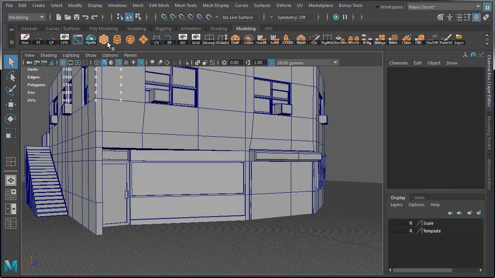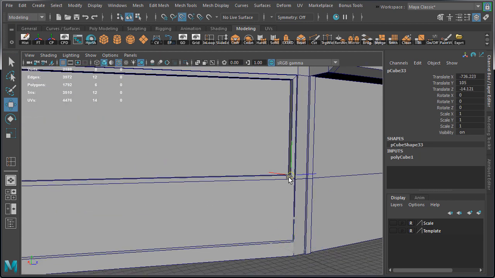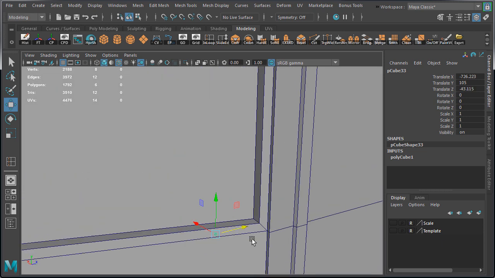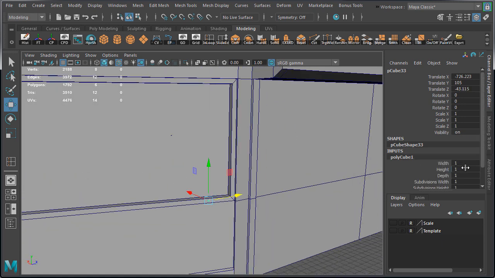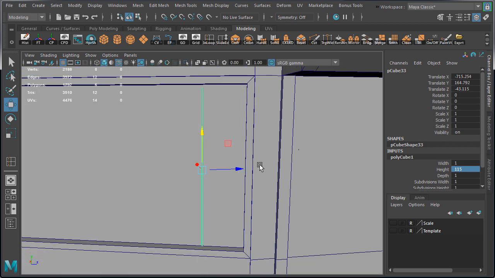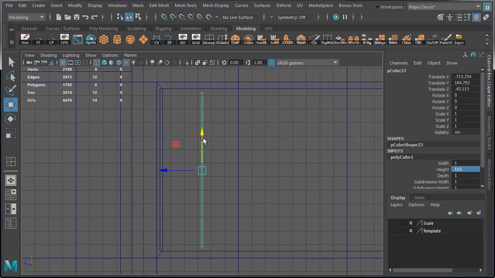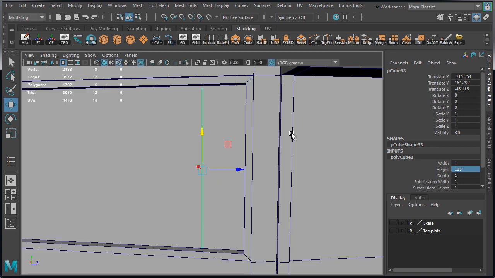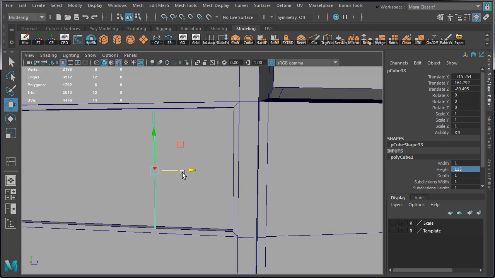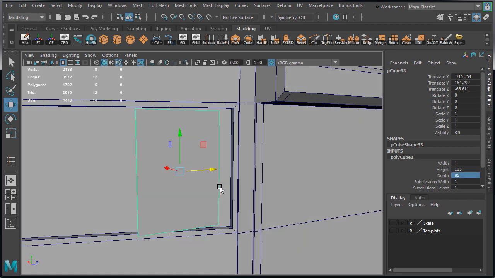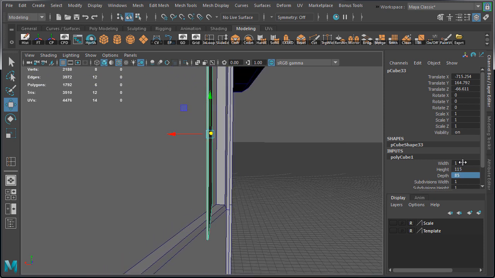I'm going to create a cube and move it into position where the window bars are going to go. I'm going to set height to 115 so this cube fits within that window frame, and I want to leave just a bit of space at the top and the bottom. Then for width, which is actually the way this cube is positioned, will be our depth. So for depth, I'm going to set it to 85, and the thickness of these bars is going to be set at 2, which is determined by our width value.